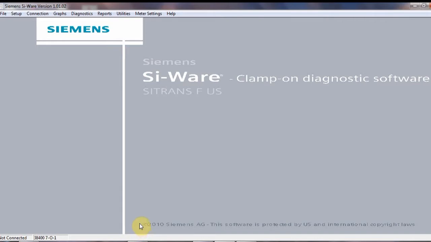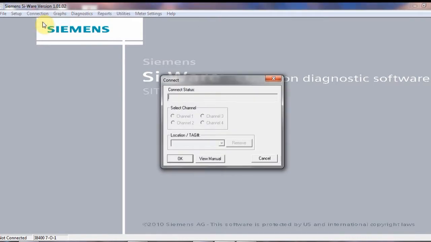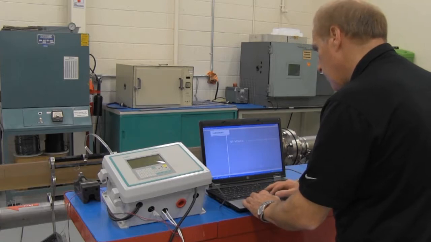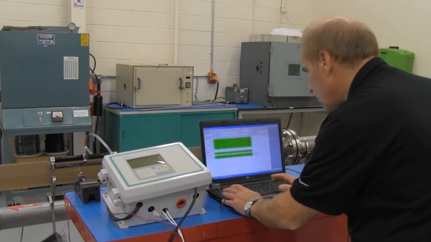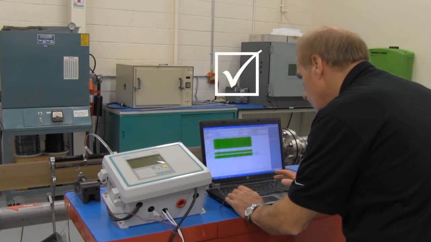Live diagnostic evaluation is initiated by creating an interactive connection with the flowmeter. Select the Connections tab and click Connect. A dialog box appears with the connection status. Click OK to establish the live connection. This process may take as long as a minute the first time. Once the location tag number activates, enter a name for your meter, then click OK to complete the connection. You now have access to all of Si-Ware's live evaluation tools to evaluate your meter's performance and provide you with added confidence in the flow measurement data.